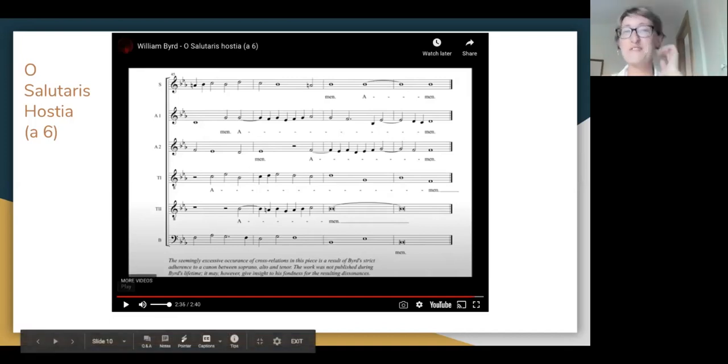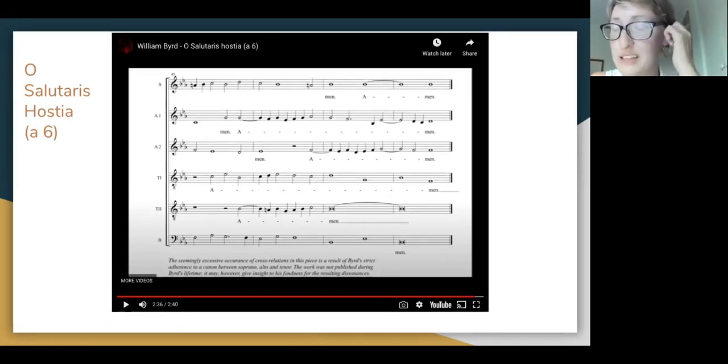So Mike definitely loves that one. If you have a look down here at this little note, the excessive occurrence of cross relations in this piece, I mean, even if you can't see them so quickly as you go through the score, you can hopefully hear the kind of jarring dissonances there. It wasn't published during his lifetime, which is really interesting, but the result is of a strict canon between three of the parts. So we're going to think about maybe why this wasn't published during his lifetime. I personally love it.